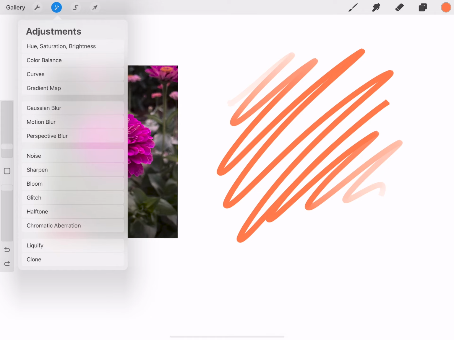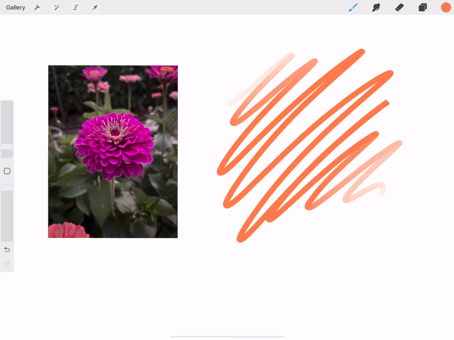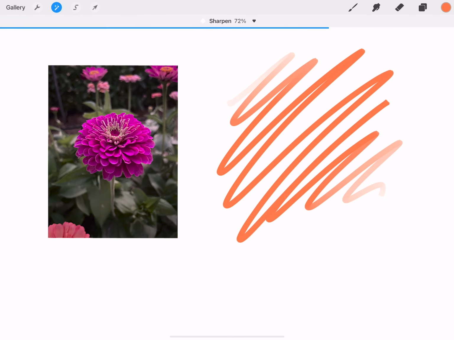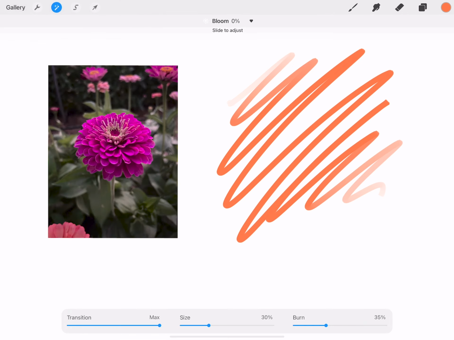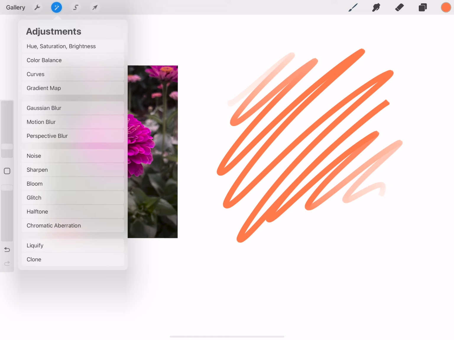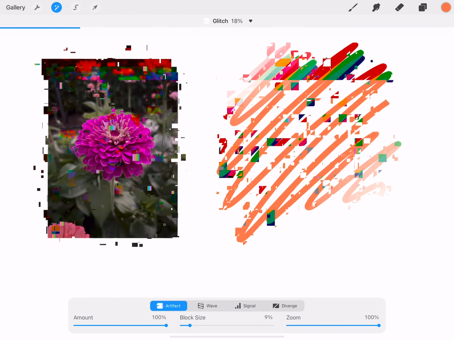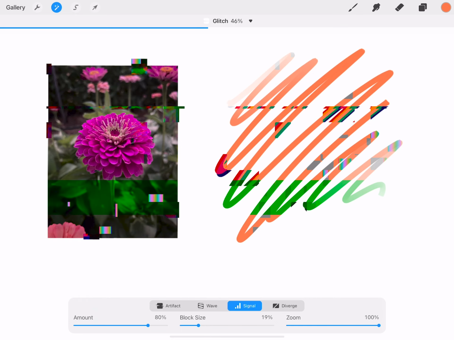The next section of adjustments are really just cool, fun effects. Noise adds noise to the image, looking like old static TV. Sharpen will try to make the color changes, light and dark areas, edges, etc., clearer and more obvious. That one's especially good for pictures. Bloom creates an atmospheric glow. Most adjustments have a little menu at the bottom of the screen that you can use to customize how this effect works. Glitch adds a cool technical glitch to your image. There are several different types of glitches at the bottom you can choose from and customize.